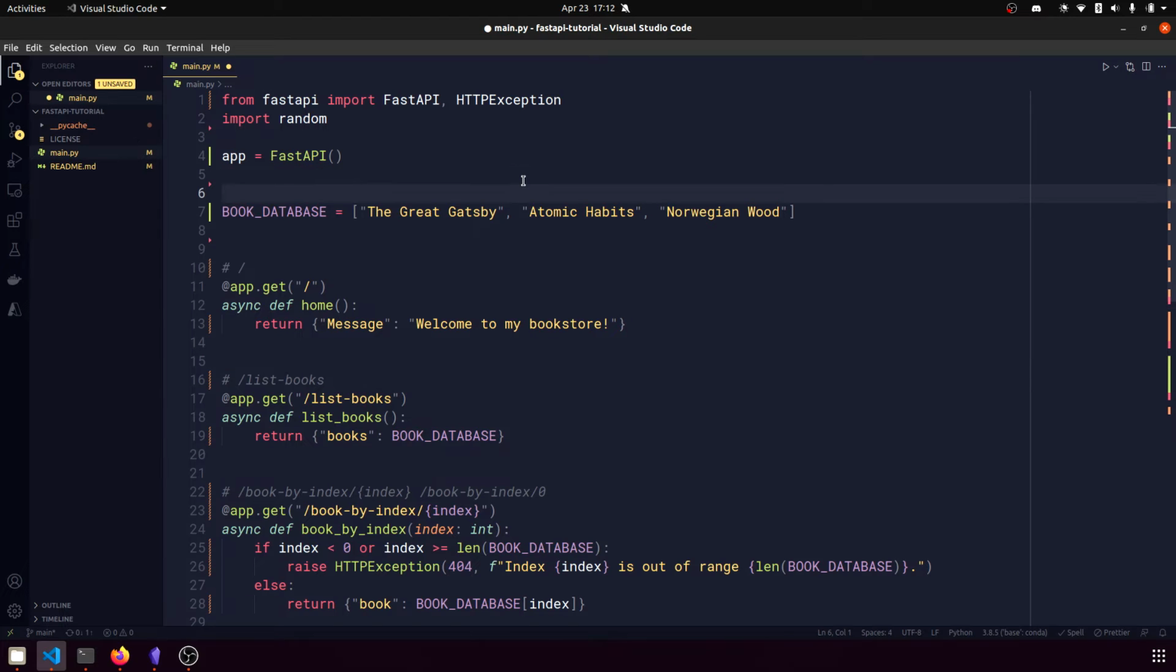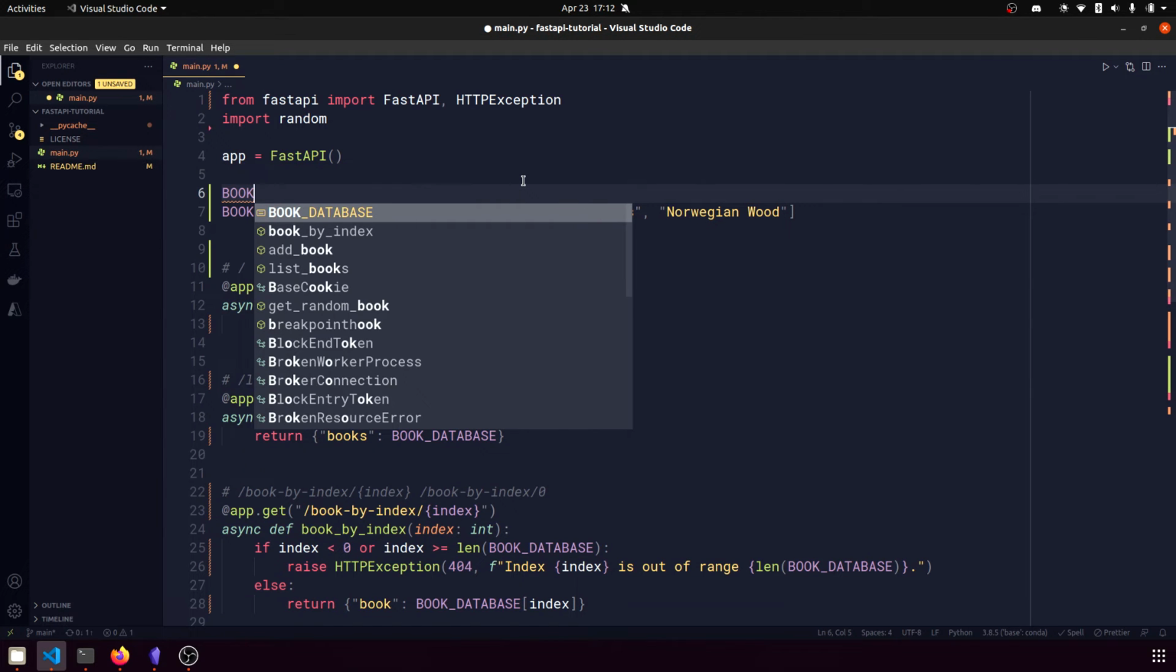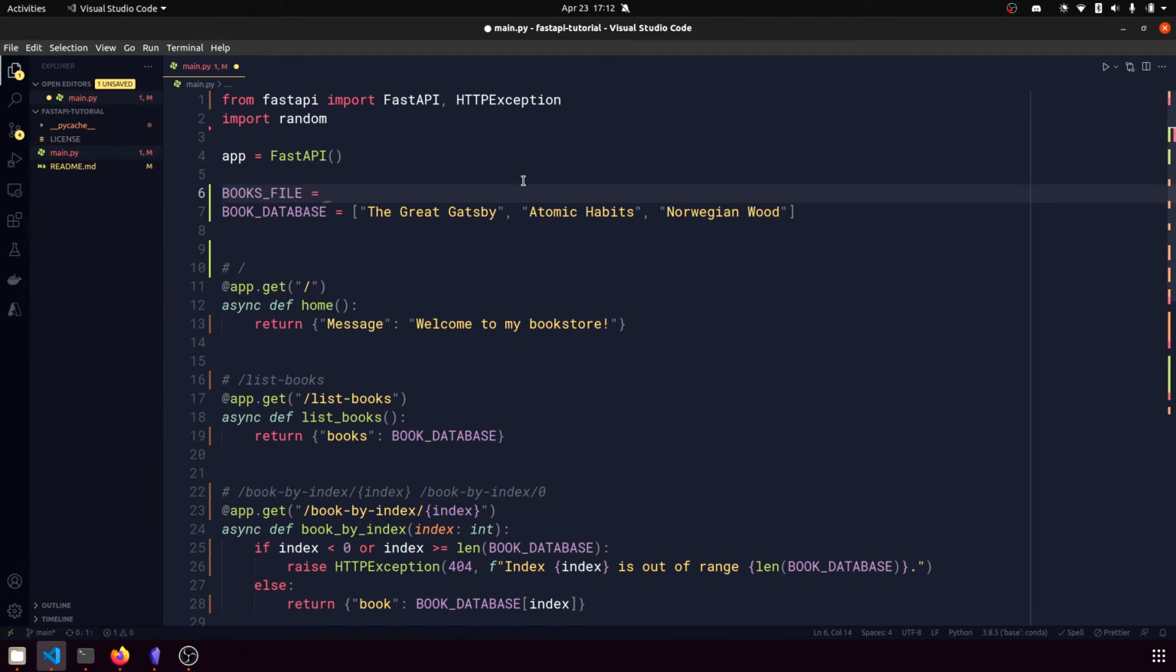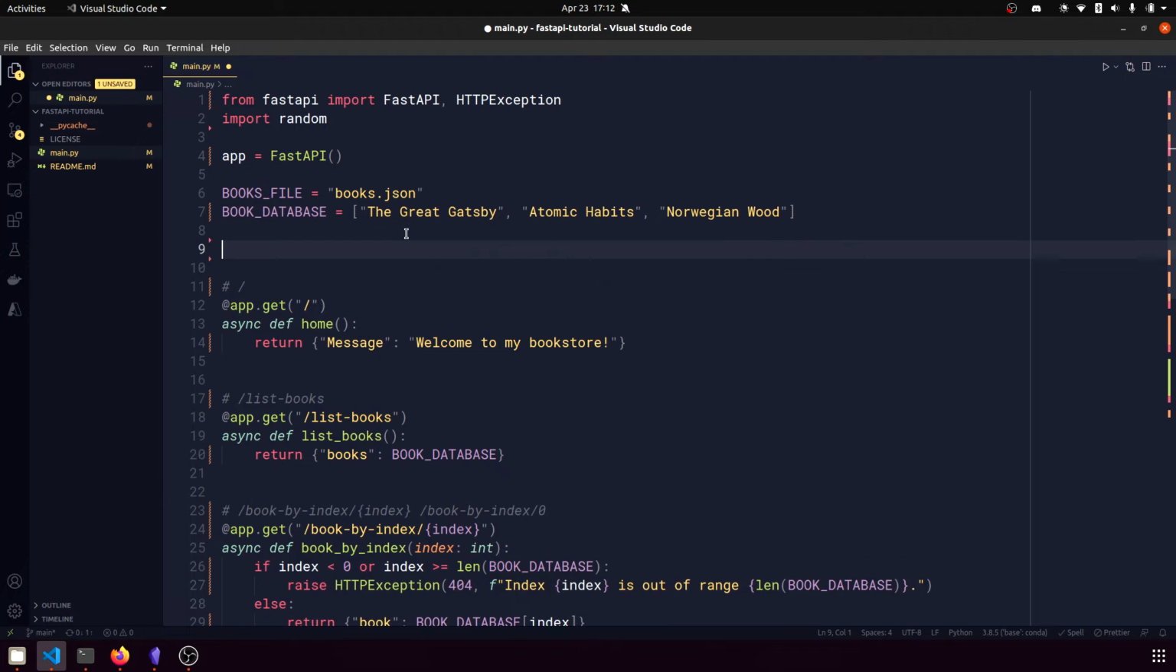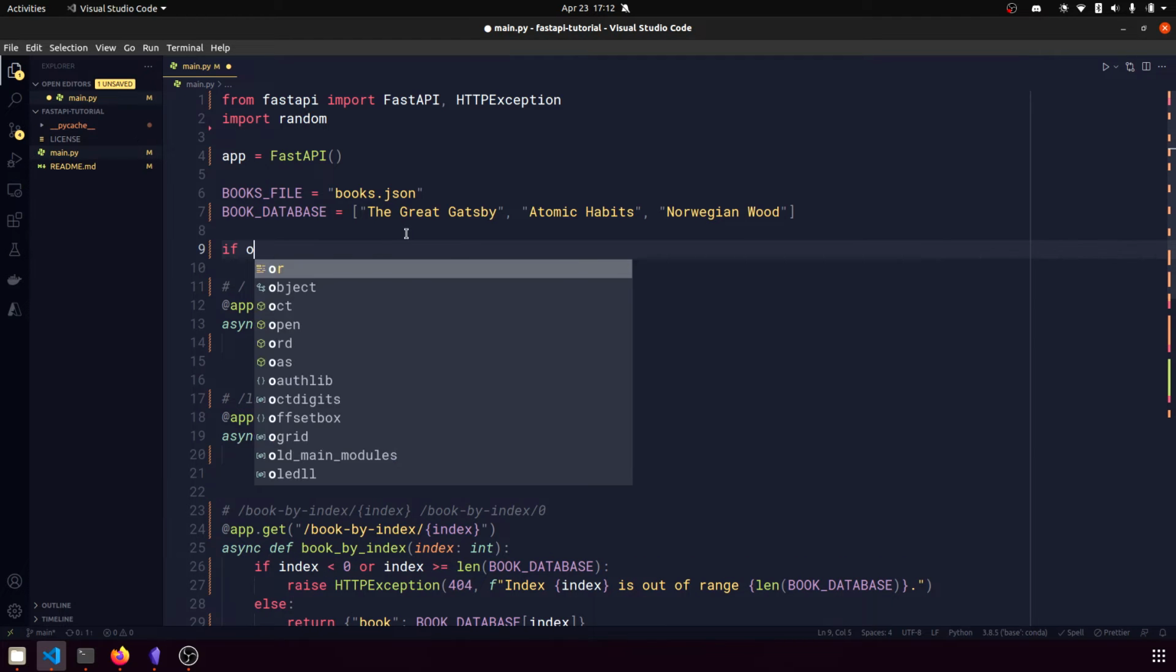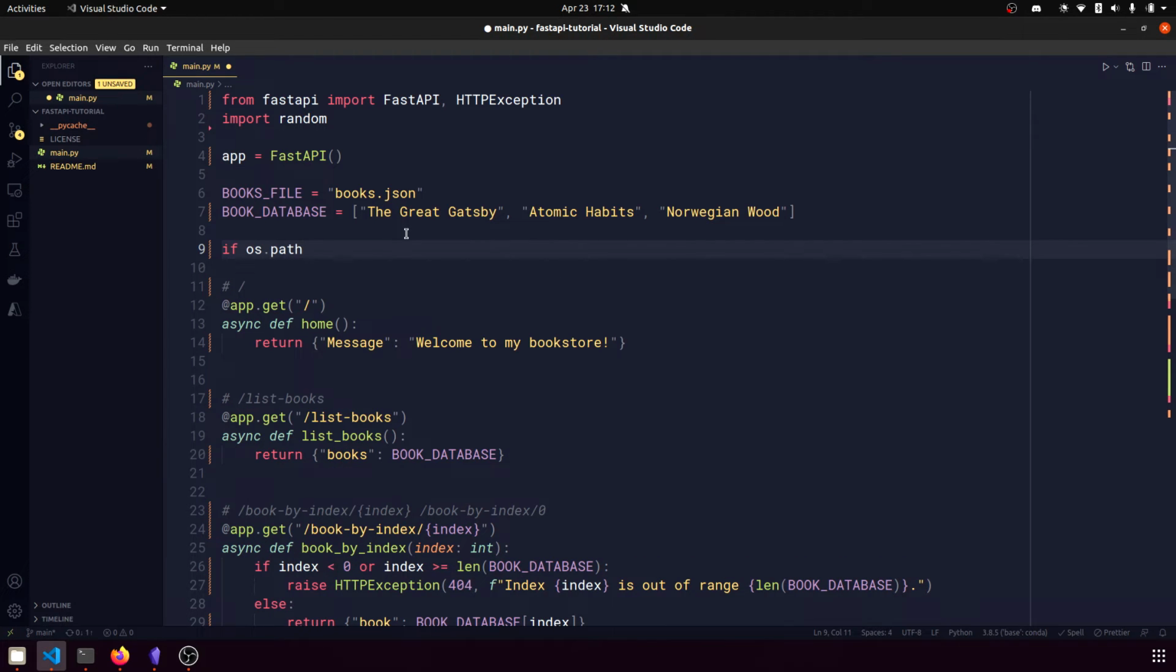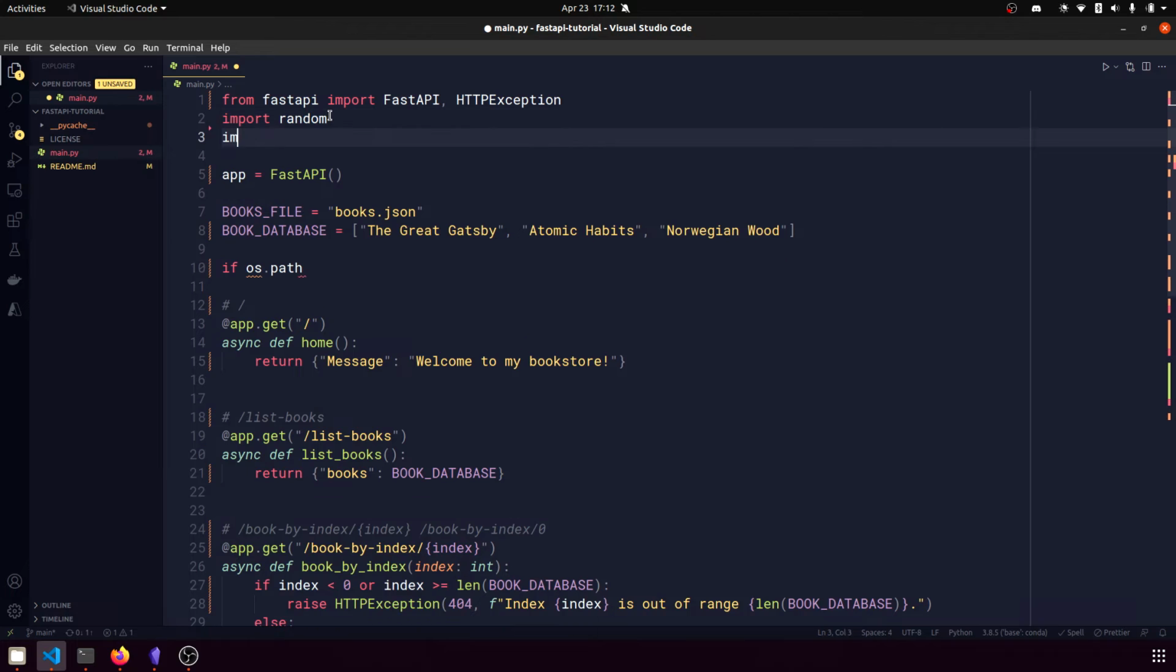So first I'm going to come up with a name for a file, for example, books file like this. And I'm going to make it a JSON file. I'm just going to save all this data into a JSON file. And I'm going to check that if this books file exists, then I'm going to load data from it. Otherwise, I'm not going to do anything. So let's go ahead and try that. Oh, we'll need OS as well. So we'll import OS.